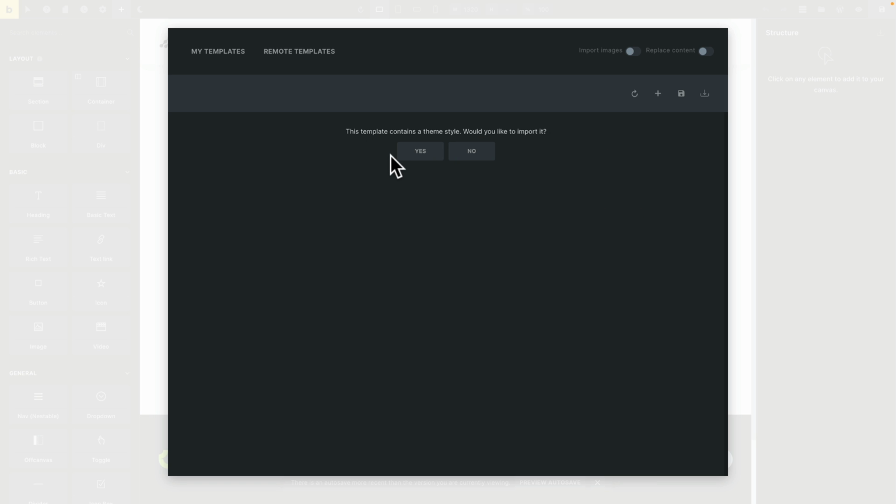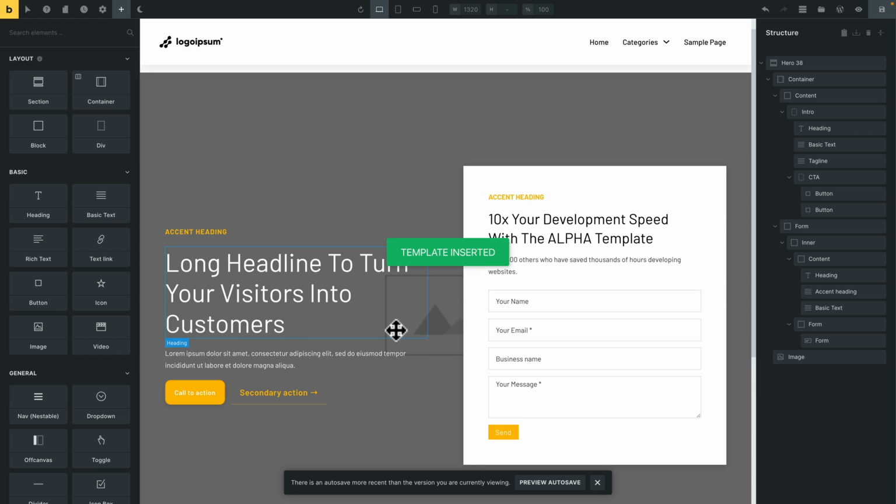Now it says, this includes a theme style. Would you like to import it? I'm going to say no for this example. So let's insert the template. And you see now we've got our template pulled in. And if we take a look, you can see this has picked up our accent colors and our kind of primary color and so on.